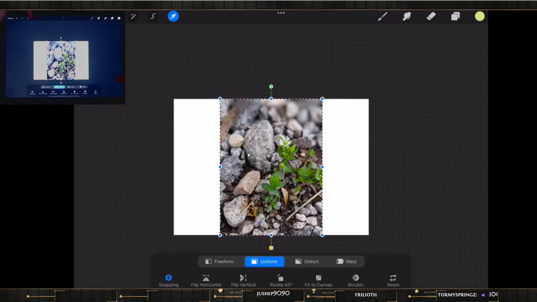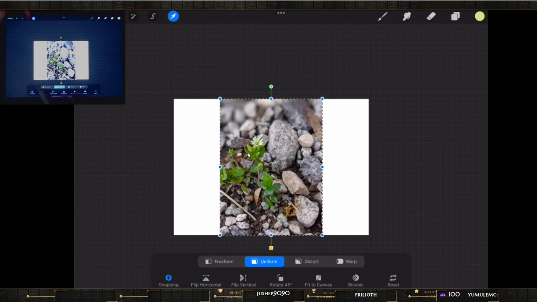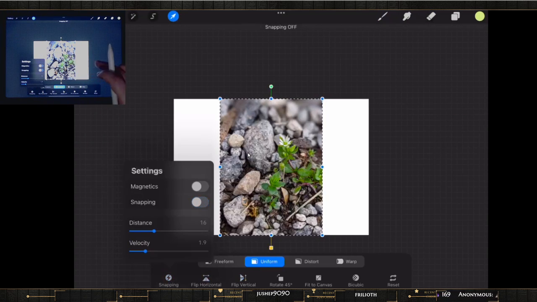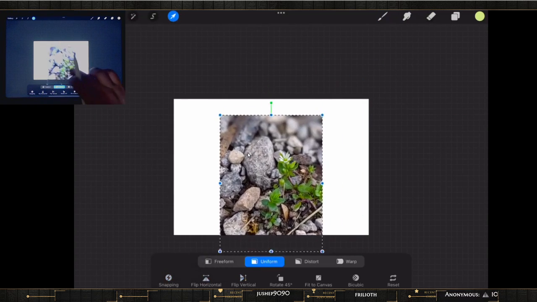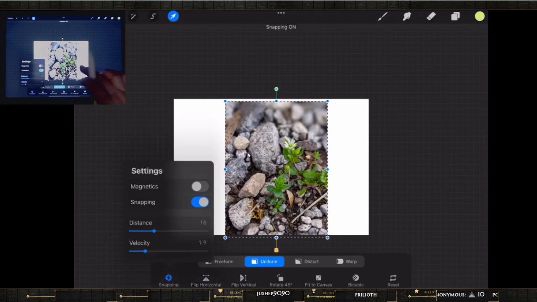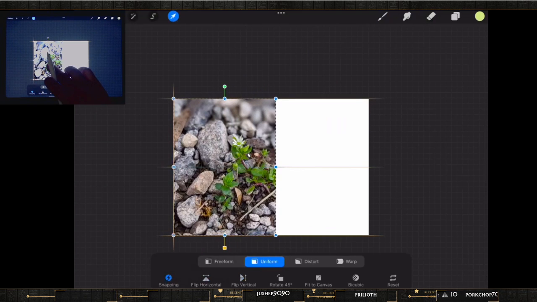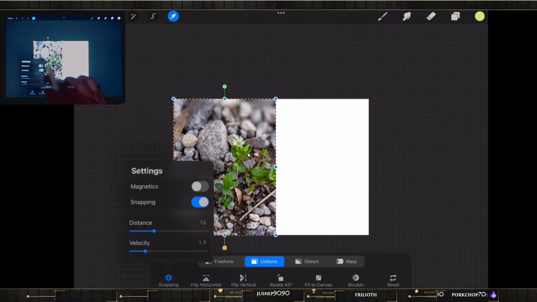this is a manipulate-the-selection thing. So you can do things like flip, you could play around with this. I'm not going to go over every option, but snapping is a big deal. Like if I turn off snapping, it lets me free float it, but if snapping is on, it goes to the edges.